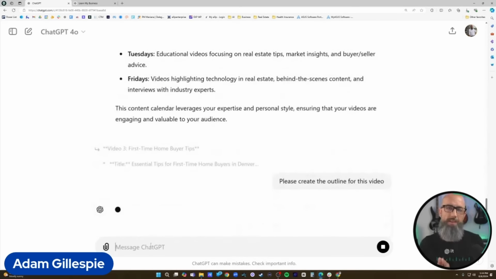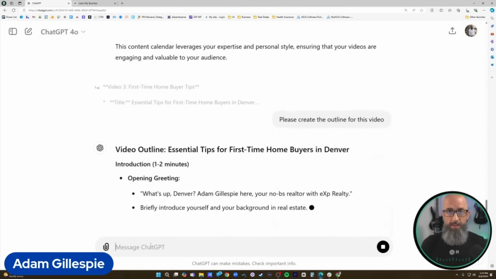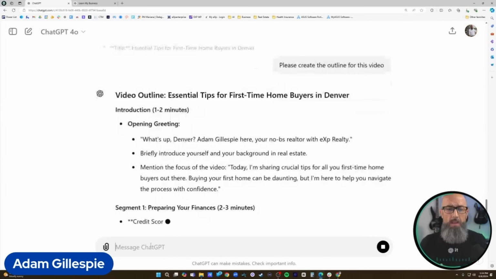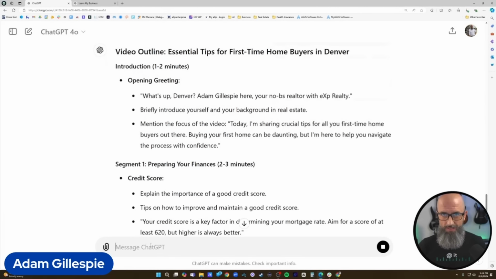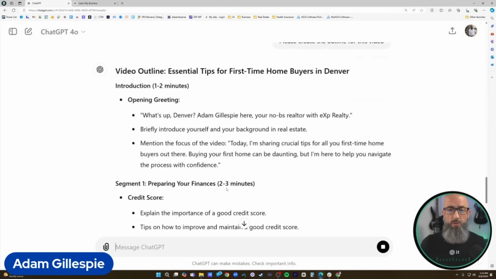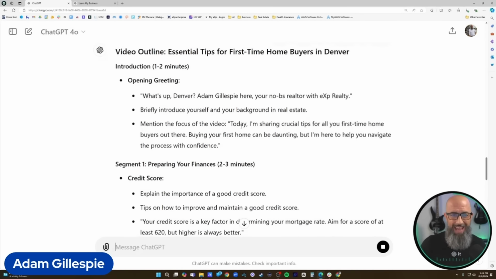The reason I'm having it create the outline is because I wanted to see how to structure the video, right? It's basically going to give us a bullet pointed outline of how we could pitch this video. This is great because you can still pitch this video and not necessarily have it scripted or on a teleprompter, because you've got bullet points on exactly how to do this, right?